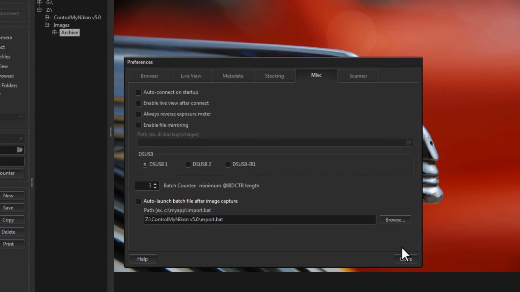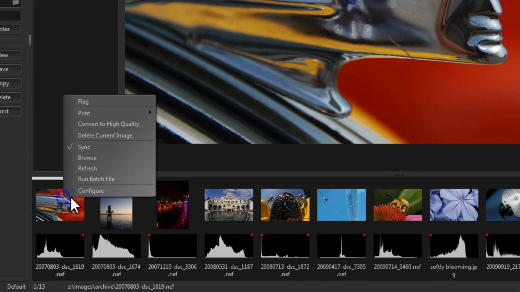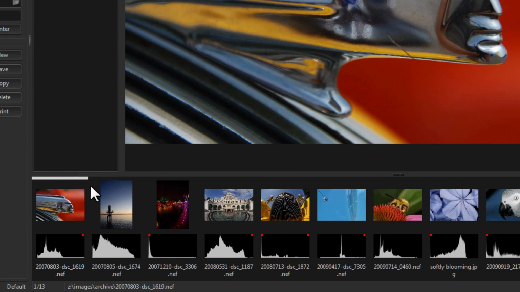I'm just going to turn off this automatic part here. So if you right click on this and click on batch file, it will run the batch file and perform the processing. And just refer to the help file, and it will show you what parameters are used when you are using this batch file.